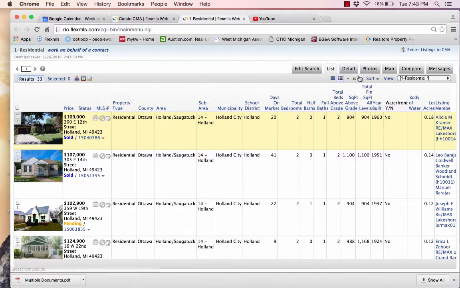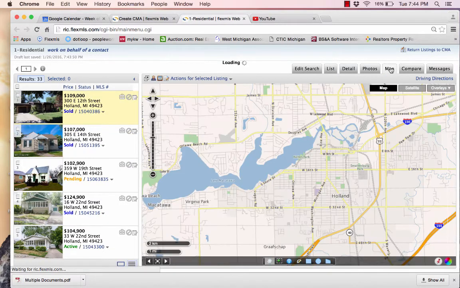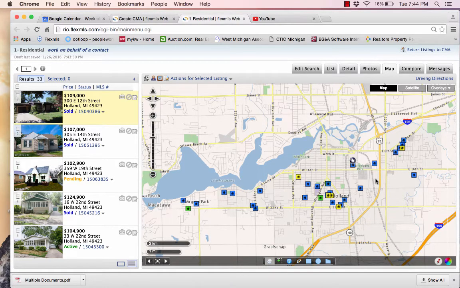So here's a whole bunch. Probably one of the better things to do is to go over to map, and then I can see where all these things are. So you can see there are so few active homes, the green ones here, with these specs. However, right over here in the upper right is the area that I want to look for. So I can go to my map tool here.